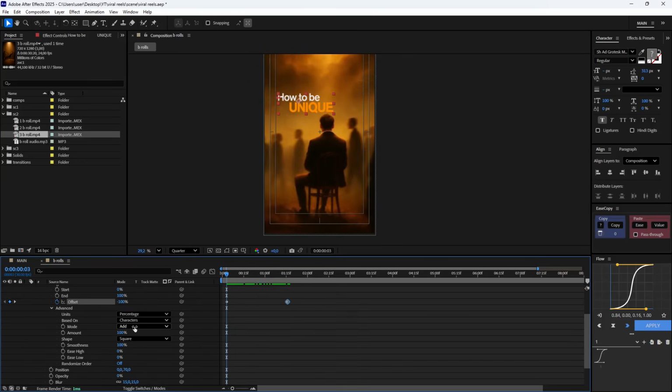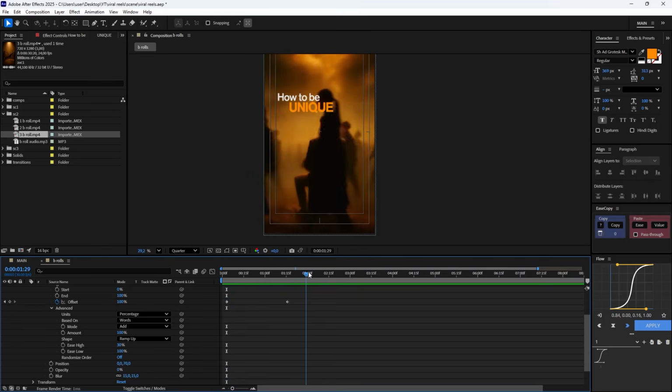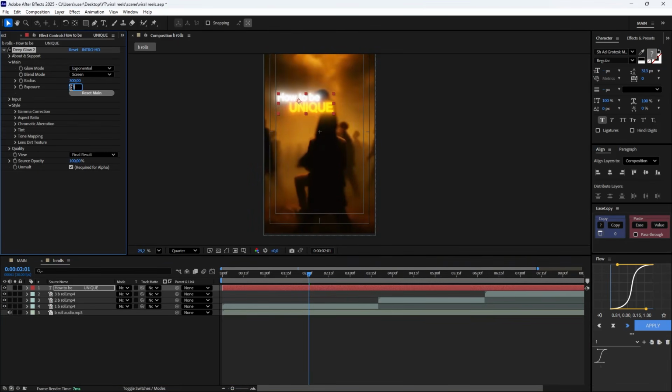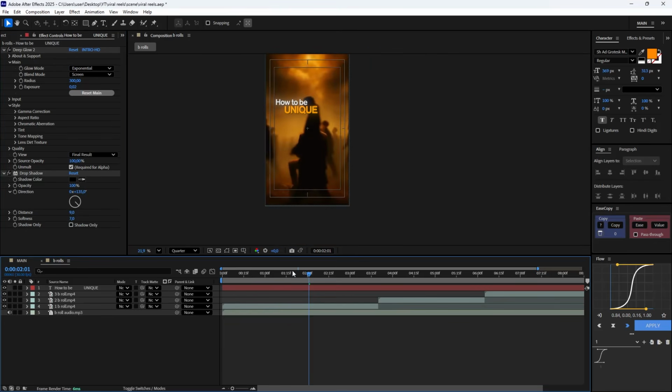Go to Advanced based on words. Shape ramp up. Is high 30. Is low 100. Apply Deep Glow plus Drop Shadow on this layer and copy my values. And now we'll be duplicating this layer and simply changing text and animation speed.